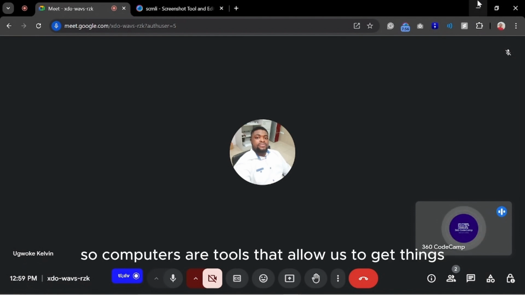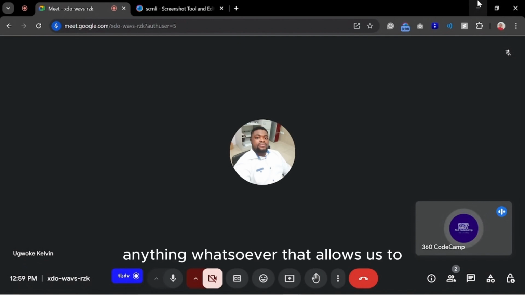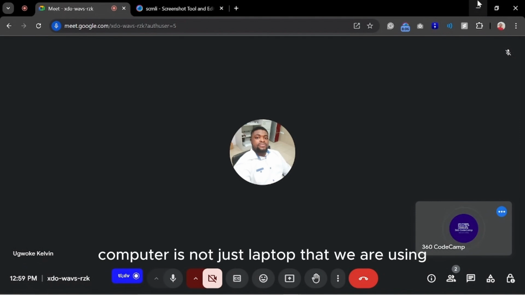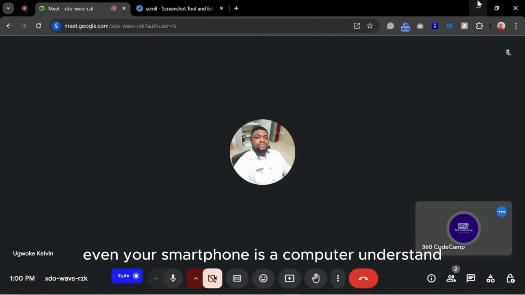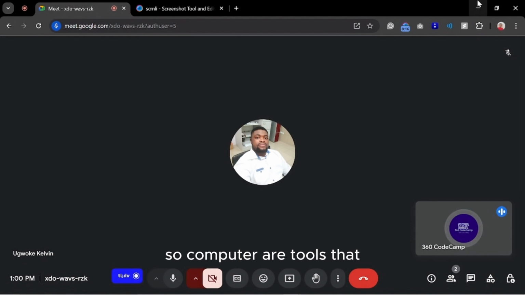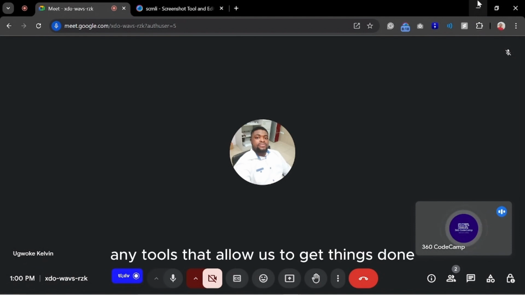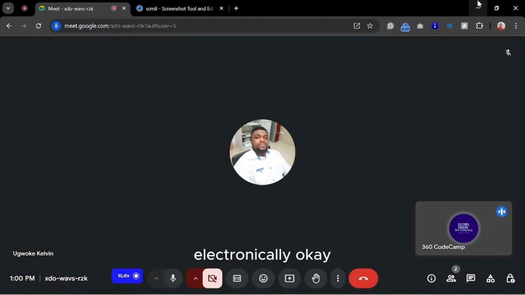Okay, so computers are tools that allow us to get things done electronically. Anything whatsoever that allows us to do things electronically is a computer. A computer is not just the laptop or desktop that we are using. Now you can say that even your smartphone is a computer. Understand? So computers are any tools that allow us to get things done electronically.